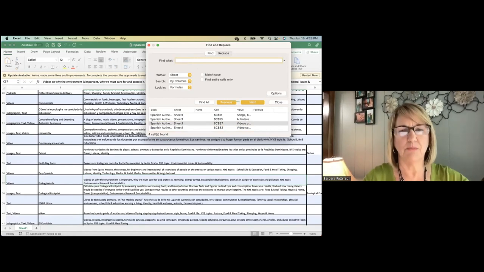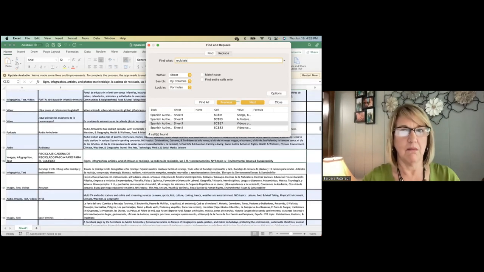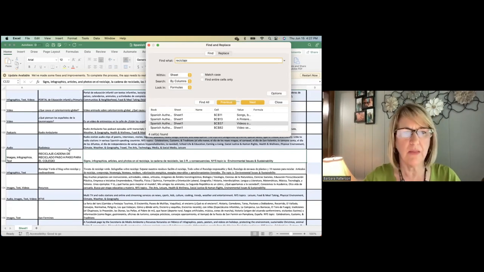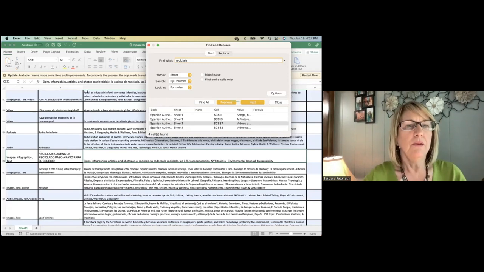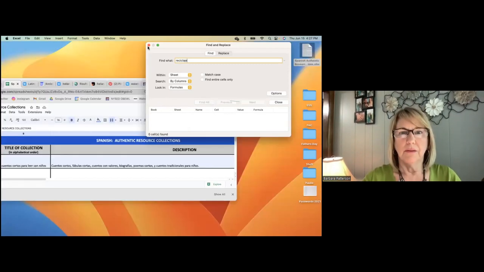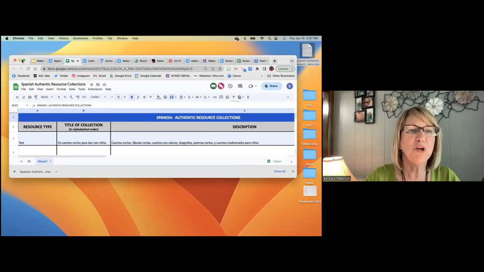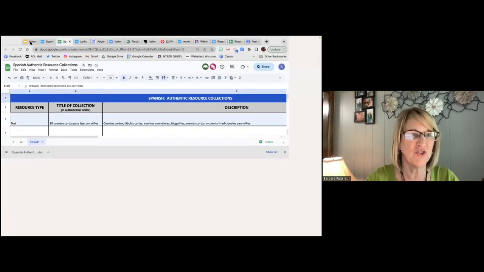Okay, and I'm just going to do a search with recycling in Spanish. Recycling. Okay. All right, and okay, this one's got some infographics, etc. So that's how you can do a keyword search in an Excel spreadsheet.